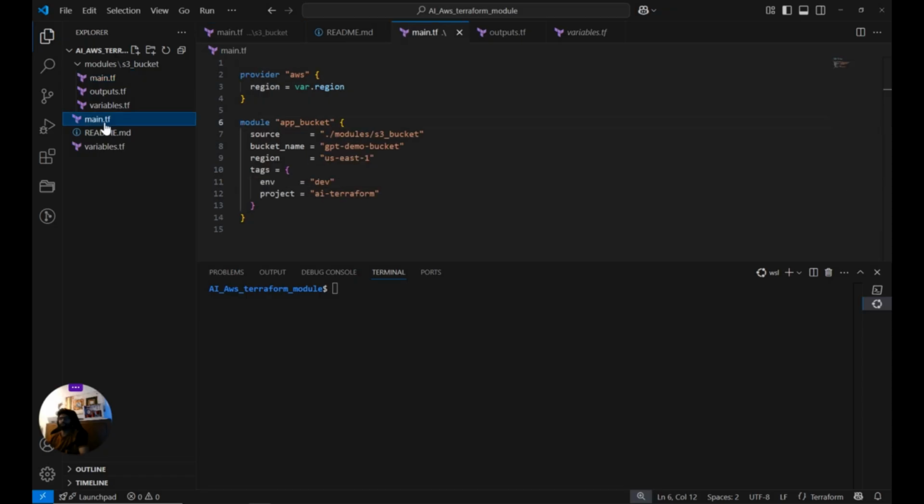Let's go to our root main.tf file. Here I have the module setup, which is like using our existing S3 bucket module. Name is GPT demo bucket. Region is US East 1. Tags: environment, project name. That's all you need to create a live S3 bucket with tags and versioning.